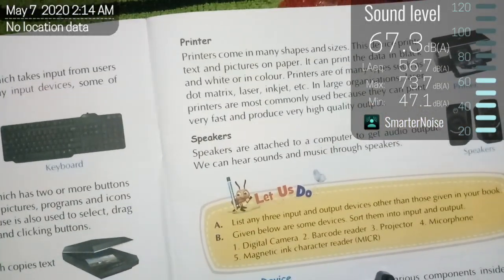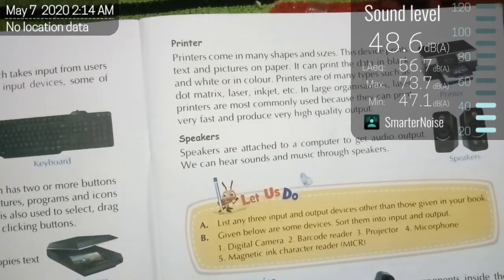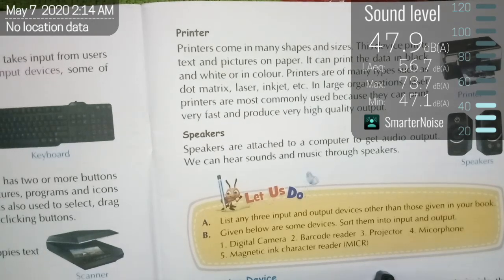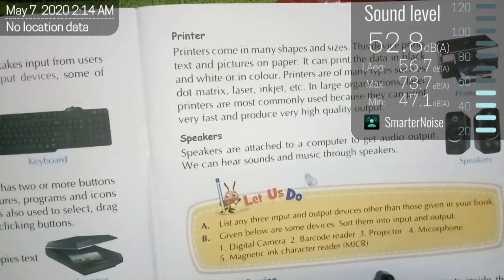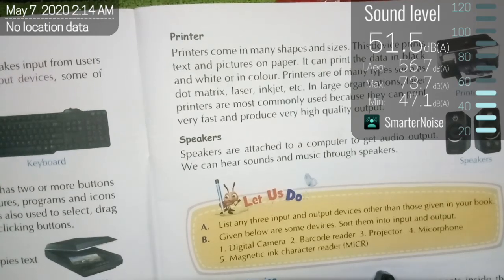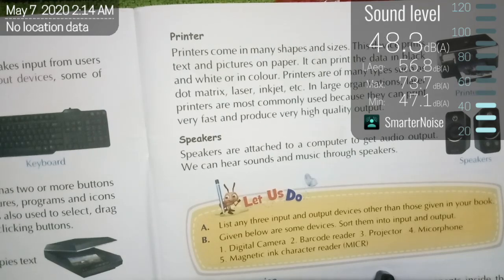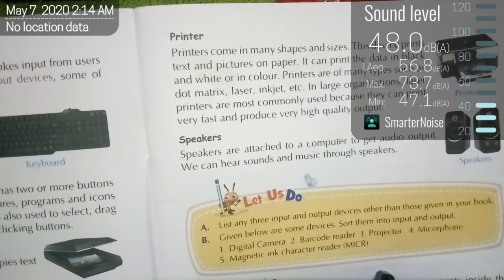The next output device is the printer. Now, what is a printer? Printers come in many shapes and sizes. So we have different sizes of printers and shapes also. This device prints text and pictures on paper. So whatever we see on the screen, if we want, we can get a hard copy on paper.